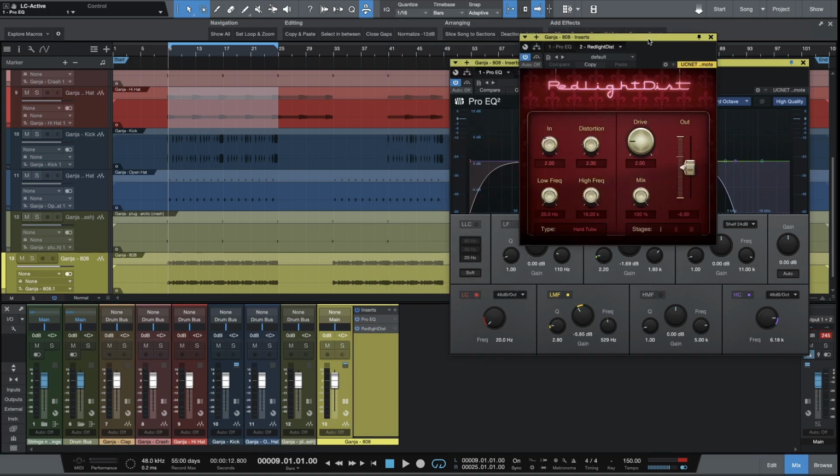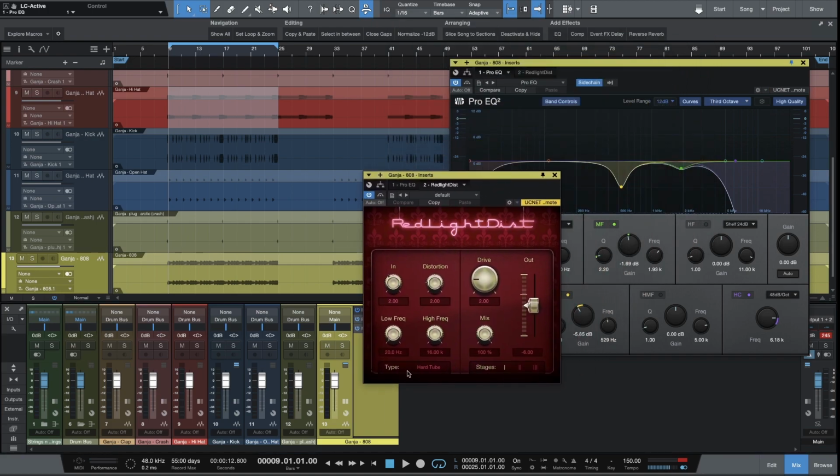Red Light District. Man, this thing is powerful. A small but powerful thing, man. So let me go ahead and I'm gonna go hard tube, and it's gonna be aggressive, but we're gonna mix it in, okay?